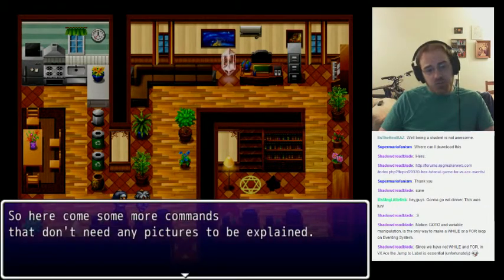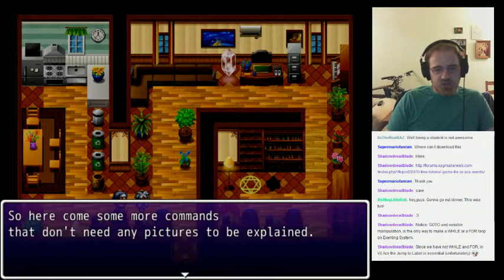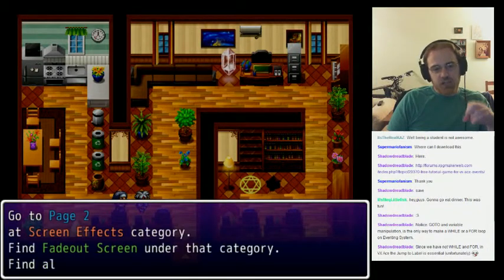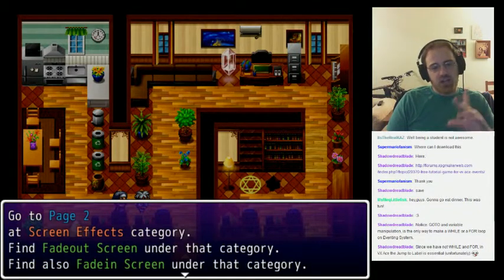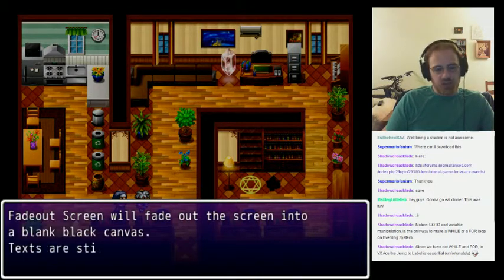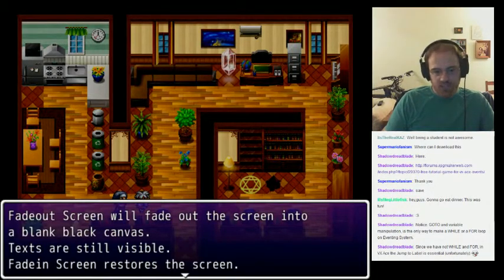So, here comes some more commands that don't need any pictures to be explained. Go to page 2, screen effects, find fade out and fade in. Fade out screen will fade out the screen into a blank black canvas. Texts are still visible. Fade in screen restores the screen.